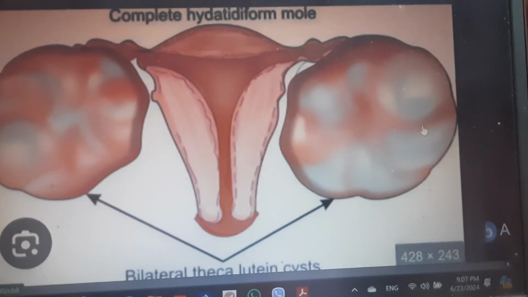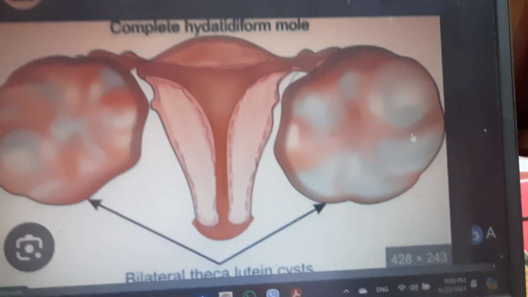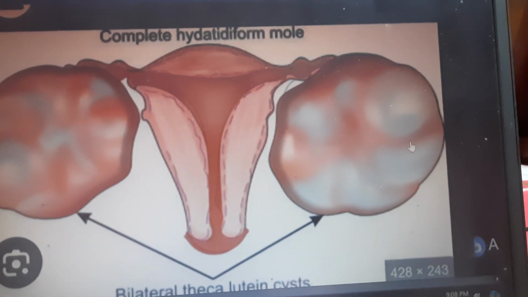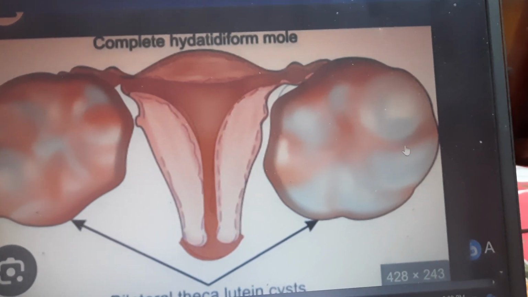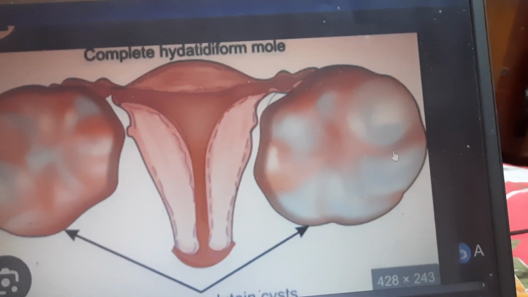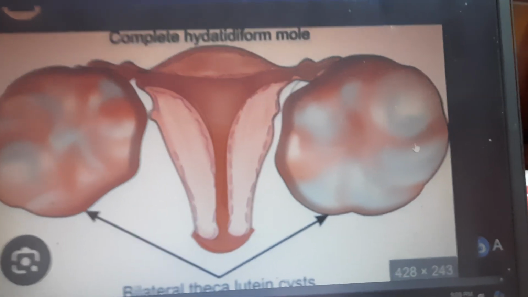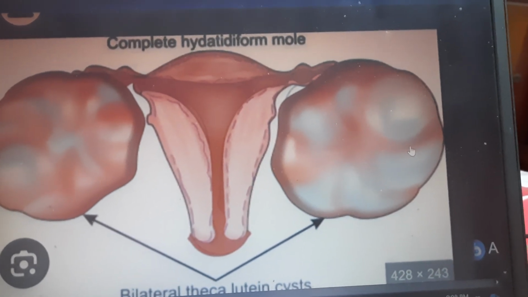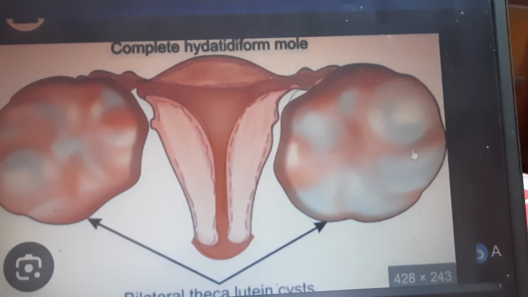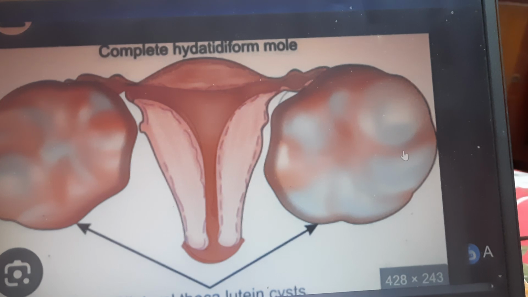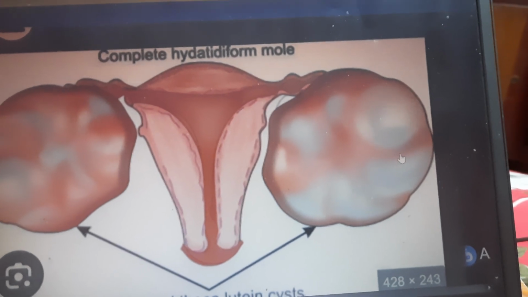And changes are also seen in the ovaries. Bilateral lutein cysts are present in around 50%. These are due to excessive production of chorionic gonadotropin. They are also observed in multiple pregnancy, and these regress spontaneously within 2 months after expulsion of the mole. Their contained fluid is rich in chorionic gonadotropin, and it also contains estrogen and progesterone.